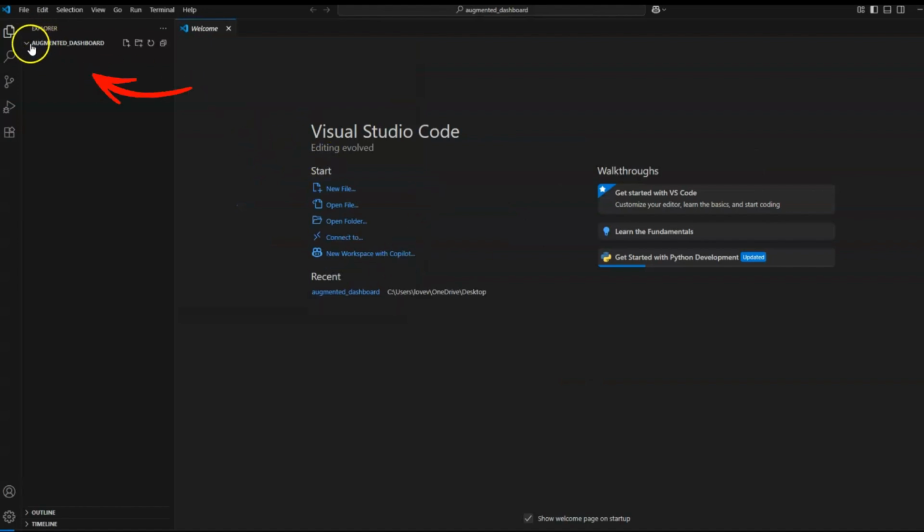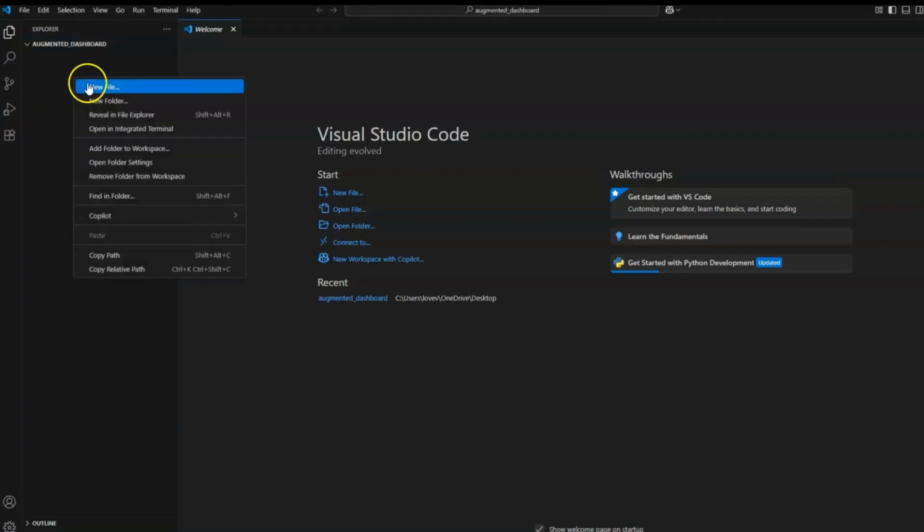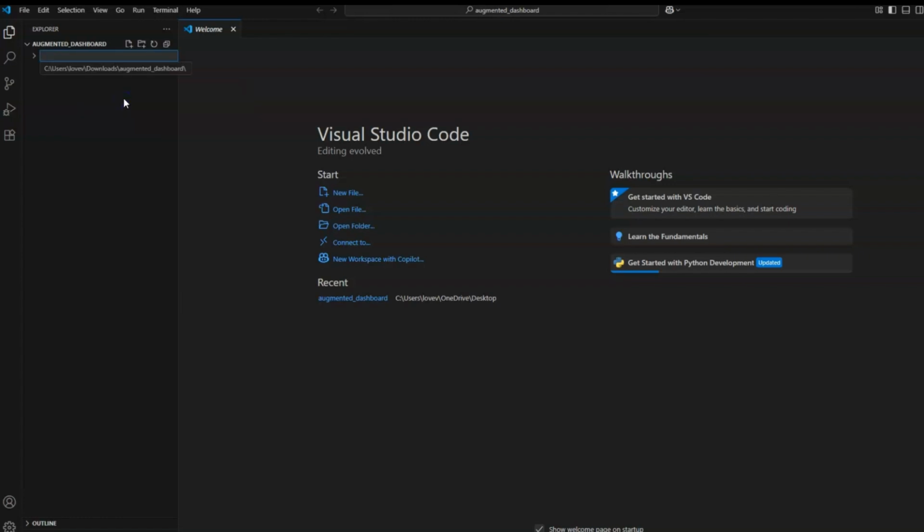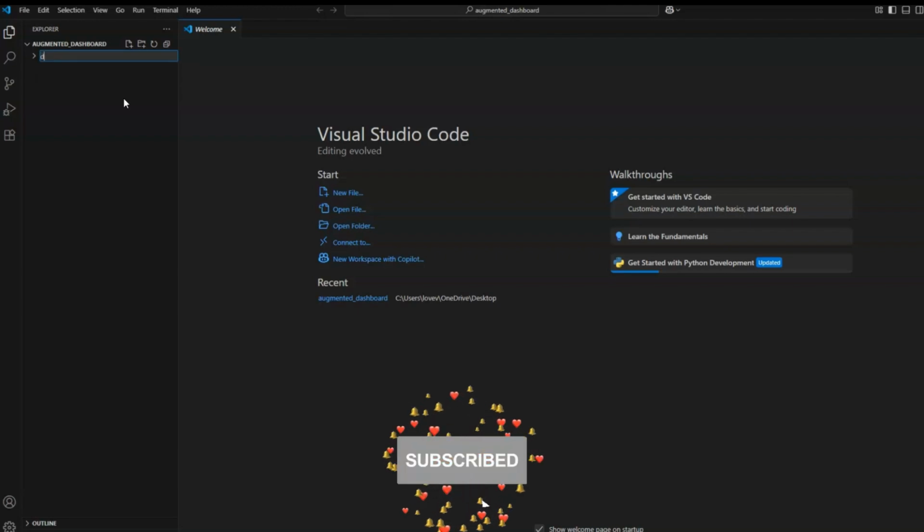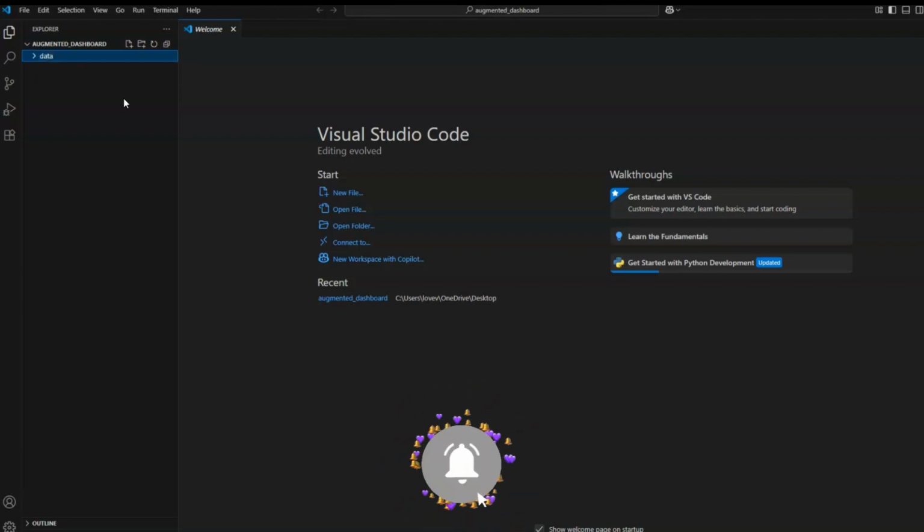So now I have this folder, but it's empty. So we're going to create some files here. In this folder, we're going to create two folders. Within this blank space, I'm going to right click and choose new folder, not file, but new folder. Then it wants the name. The first one is going to be data. Enter.